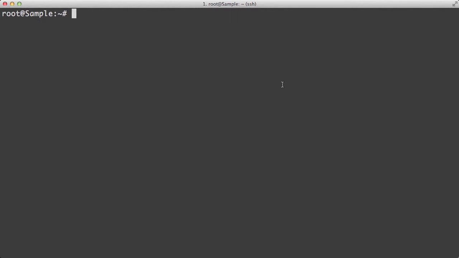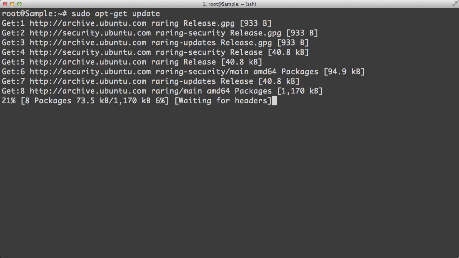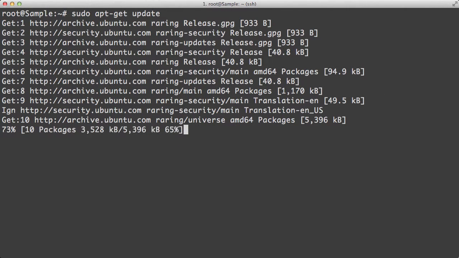So we're going to install Apache. We're going to use sudo apt-get update. Alright, so we're just going to update everything, or make sure that everything is up to date. So let Ubuntu do its thing.